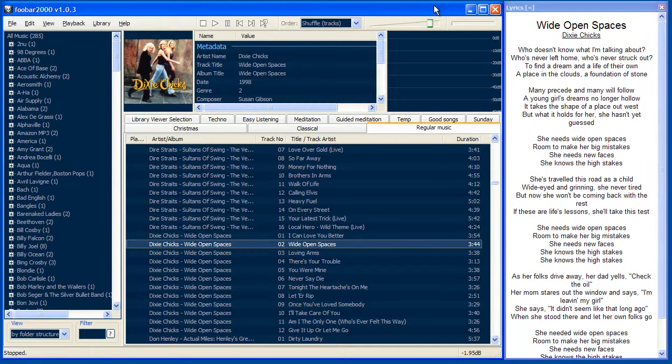Hi, today I'm going to show you how to show the lyrics of whatever song you're playing. The media player I use is Foobar. You can do this in other media players, but for our purposes, we'll see how to do it in Foobar. Let me just show you what it looks like.